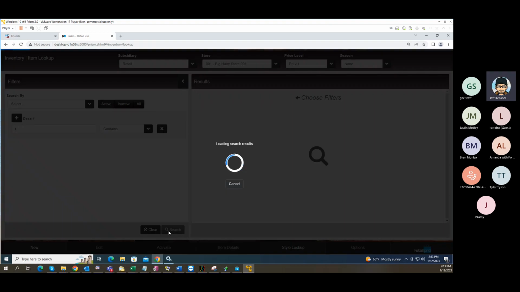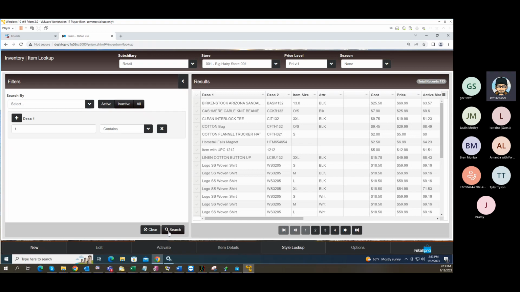So, yeah, everything's got a letter T in it. Okay. There you go. Cotton has a T in it, right? Shirt has a T in it. It's not lying.